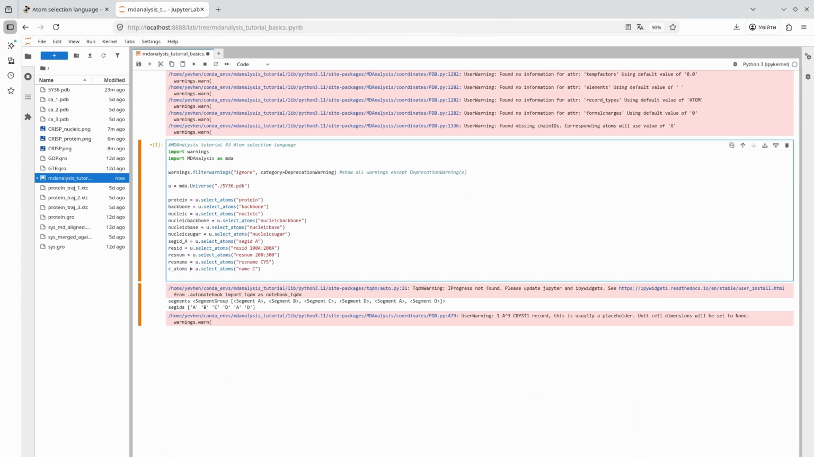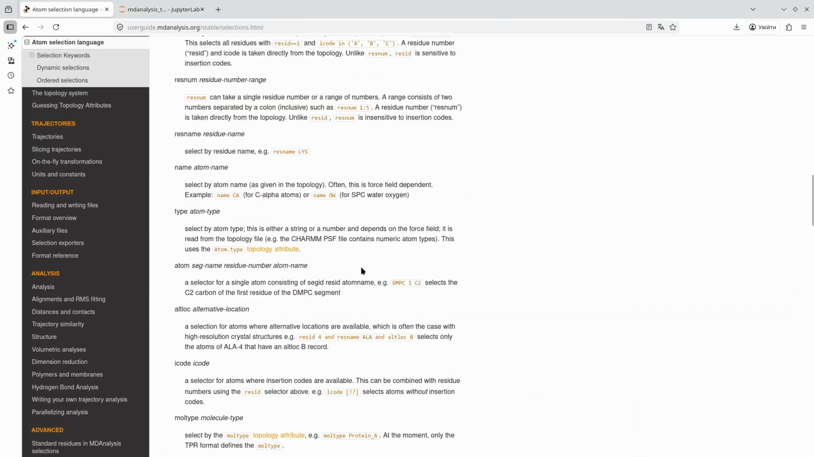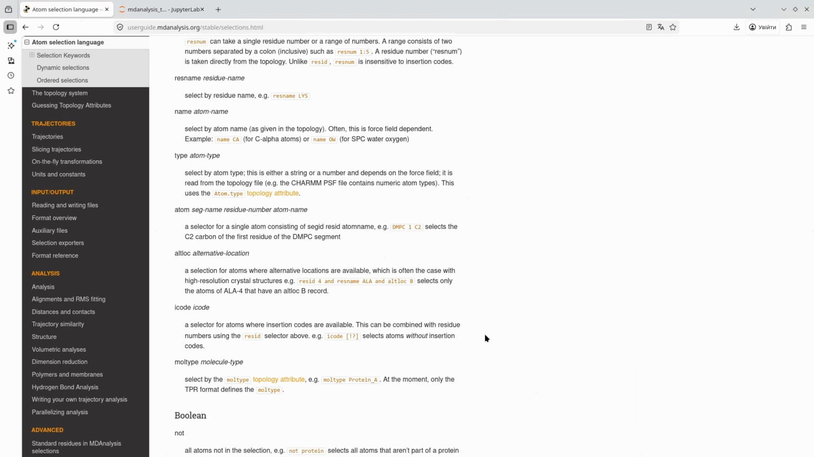So in my previous videos I have used the atom name keyword to select all the C alphas. Here I will use the same keyword to select C atoms of my protein residues. Similarly, you can select atoms by type. Both name and type depend on file format. Name may depend on the first field and type will always depend on the first field. Then there is a combined selection of your segment name, residue number, and atom name, which you can use to select your particular atom with more specificity.